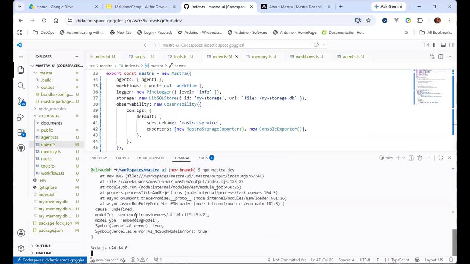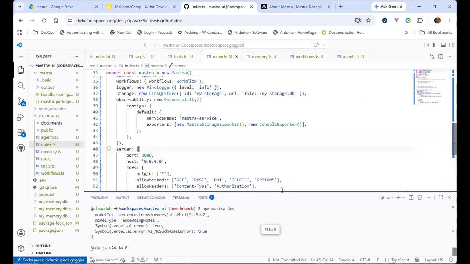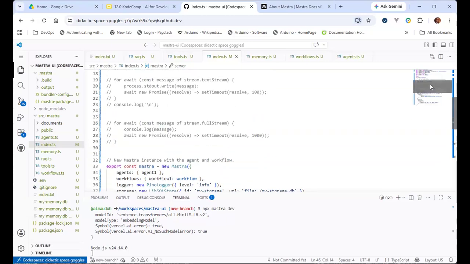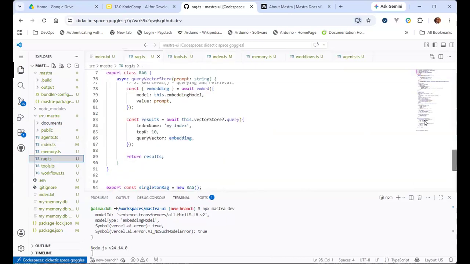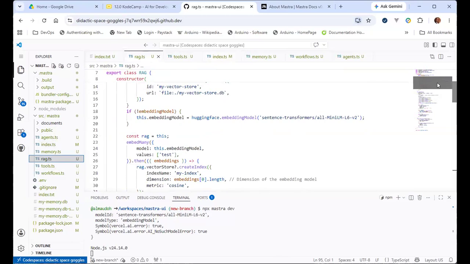No such model. So sentence transformers, all mini LM L6 V2. I can't remember if I did this. Okay, this should be Hugging Face. So where we are creating the RAG, I needed to specify, okay.